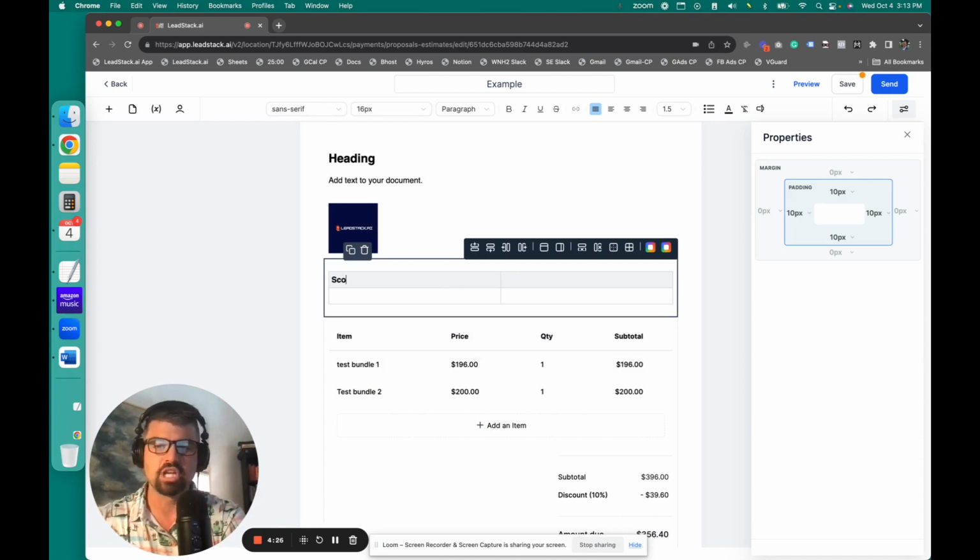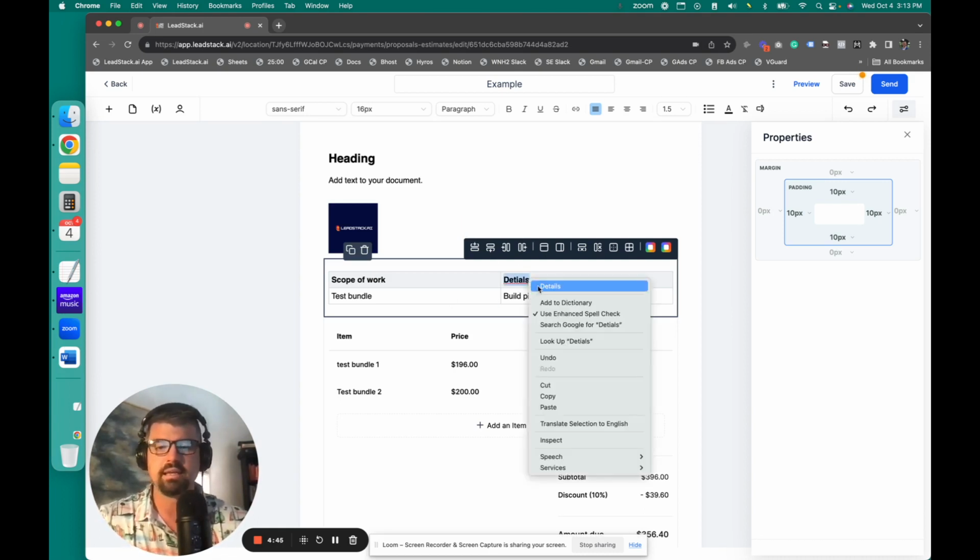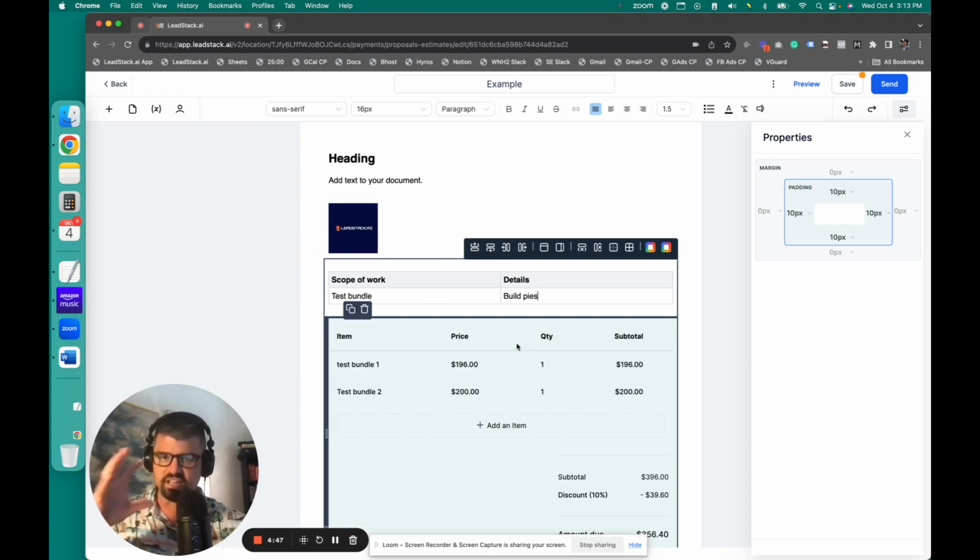If I want to add maybe a scope of work or more details onto a table, I can do that. Itemizing now. What is Test Bundle 1? It's actually, we build pies for you, etc. So you can talk about what those things are, and really it's up to you how detailed you want to get with your details. But this is just an example to show you that you can look professional and be professional quickly, and remove and replace things really fast to make a proposal.